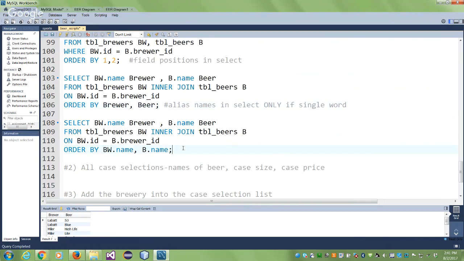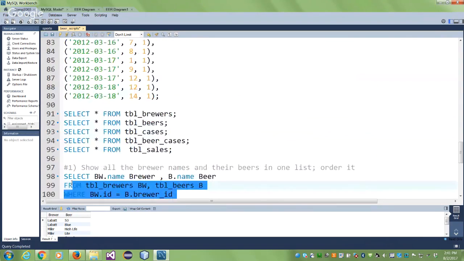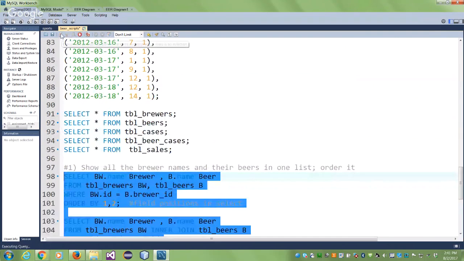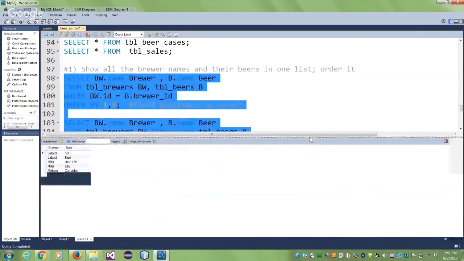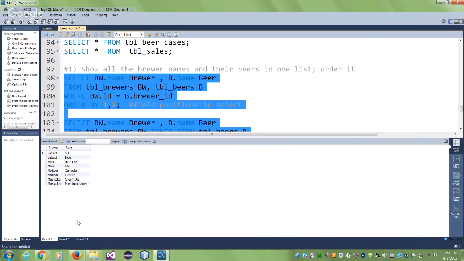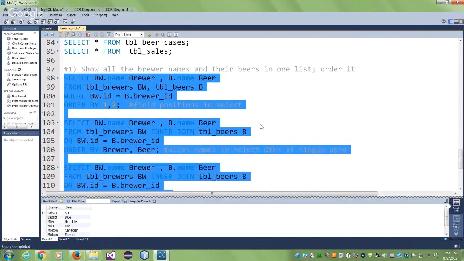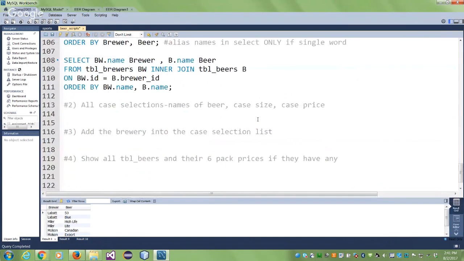All of them should give the same answer, of course. All answers should be the same. It's the same query, right? So 2 Labatts, 2 Millers, 2 Molsons, and whatever. So there is the join. I mean, that's the only thing you can do in this.